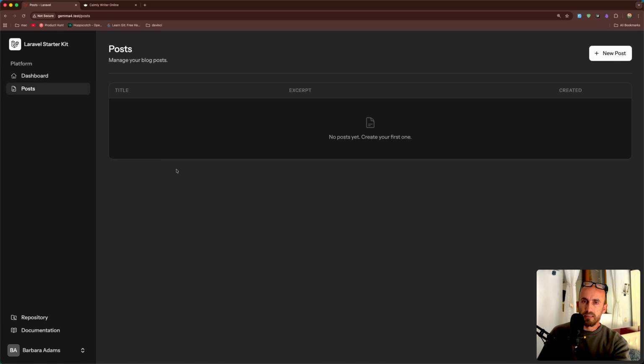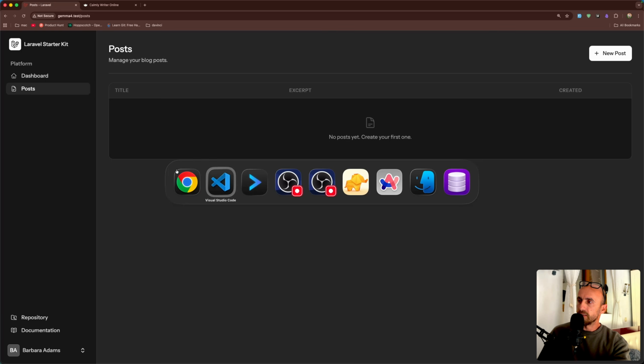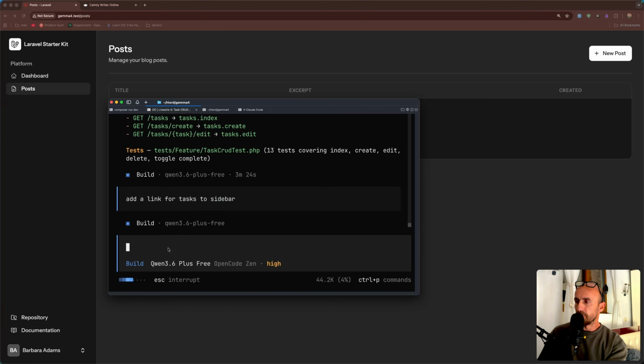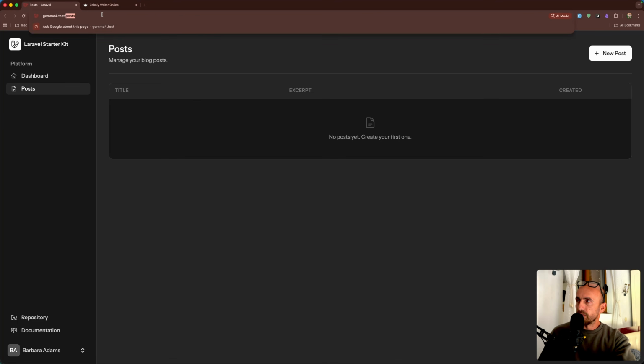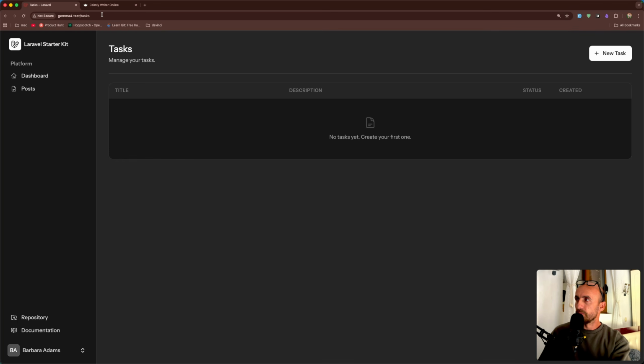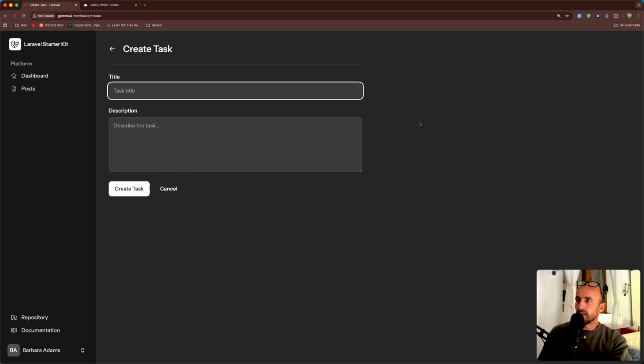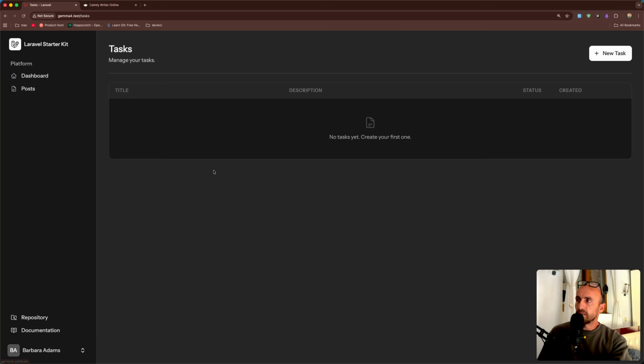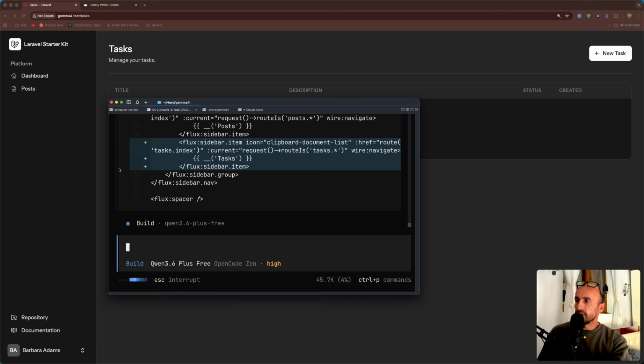Okay, we are good. Also the edit, and let's see on the browser. If I refresh, we don't have the link here, so this is missing. I'm going to ask it to add a link for tasks to the sidebar. Right now if I navigate to /tasks, here we have the task manager, and a new task. If I click create task, we have an error here.